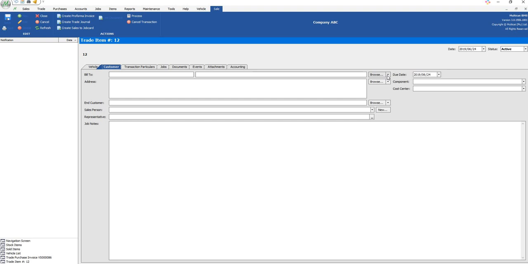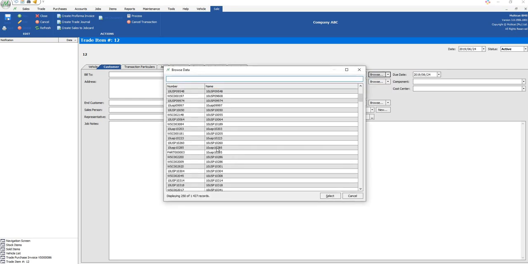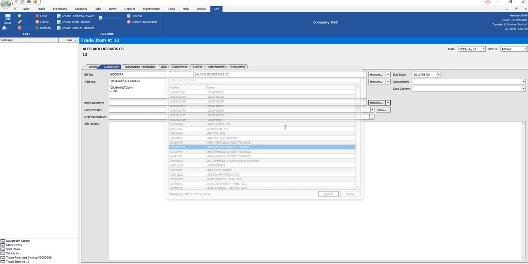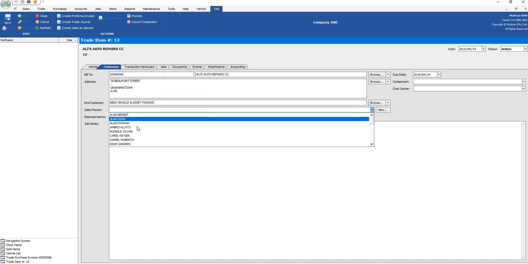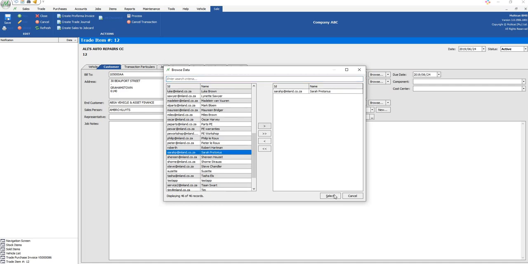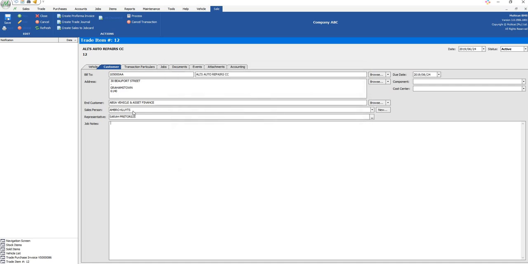I'm just going to enter now under customer, the bill to. I'm just going to browse and select someone, and end customer. I'm just going to browse and select someone. The salesperson, whoever it may be in your case, the representative, whoever opened this job, doesn't really matter. Obviously it's applicable for your unique cases.